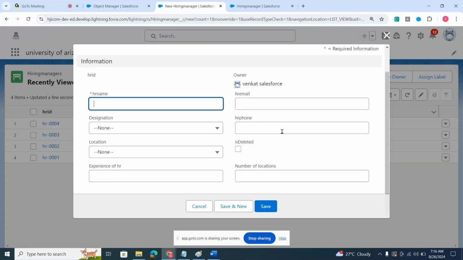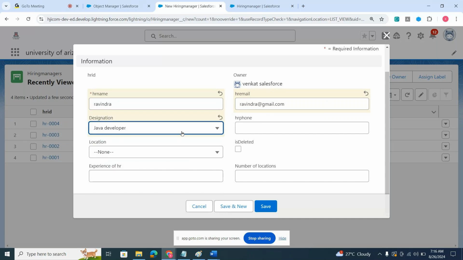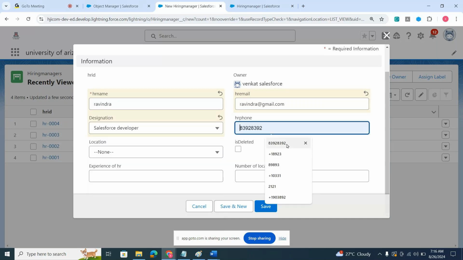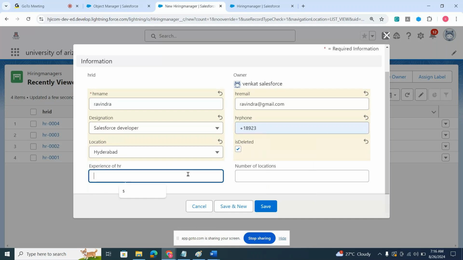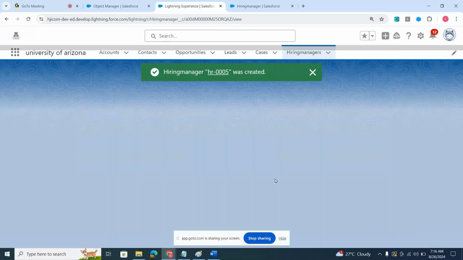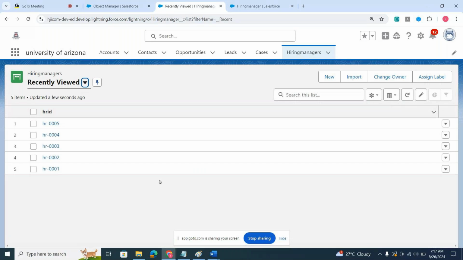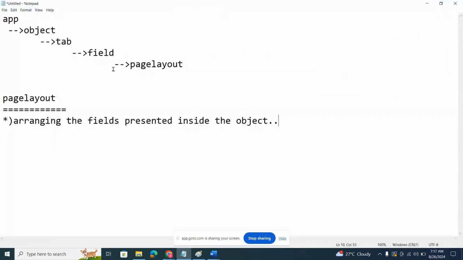Is everyone able to see now? All the records have been aligned in a structured order: designation, Java developer or Salesforce developer, HR phone. Let me click on save. Immediately the record has been saved successfully. You can see the HR records have been aligned in a proper order. This is creating a page layout. Anyone have any queries?